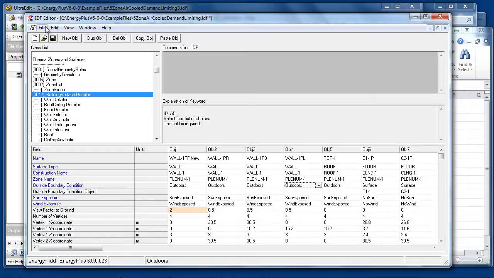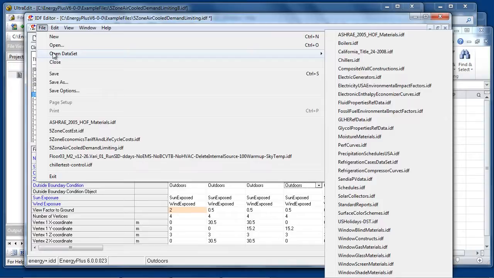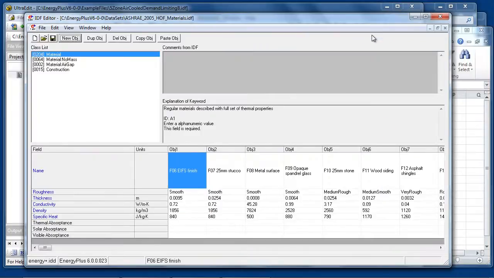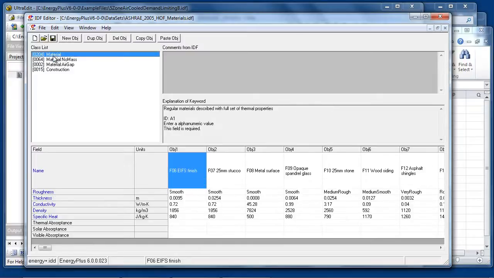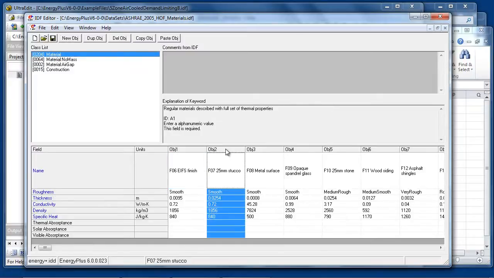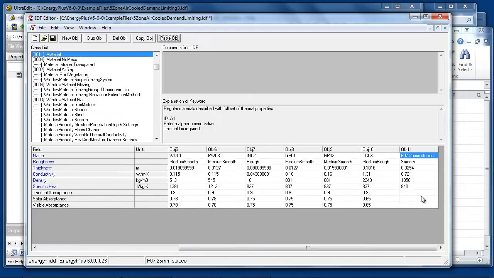Under the File menu, there is an option called Open Dataset. This provides direct access to the dataset files which come with EnergyPlus. Dataset files are like a library of predefined materials. However, EnergyPlus does not read a dataset file at runtime. The user must select the desired object, copy, and then paste into the particular working file where they want to use that object.